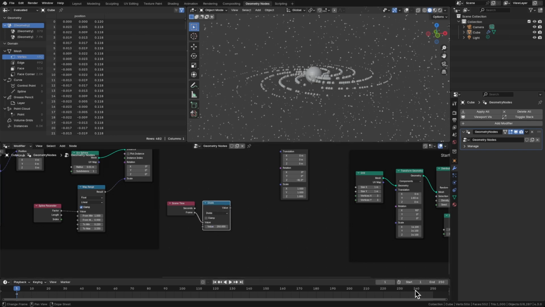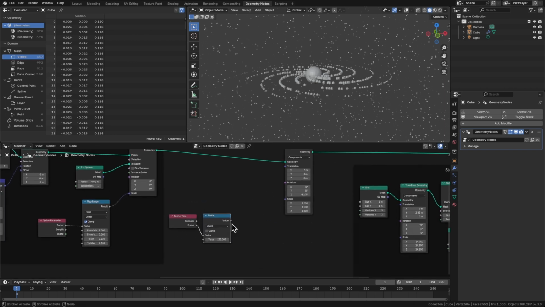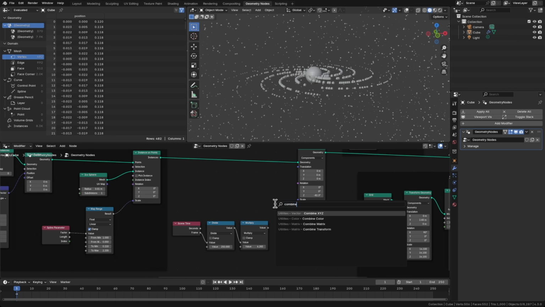So if we're on frame 250, 250 over 250 is 100%. That's 100% of our animation. So to make this loopable, we'll take that 0 to 1 percentage, and then we will Shift D this and plug that percentage and multiply it by tau, which is 2 pi. And we only want this to rotate on the z-axis, so we'll combine x, y, z here. And the output of that we'll just put into the z and bring that vector into the rotation.